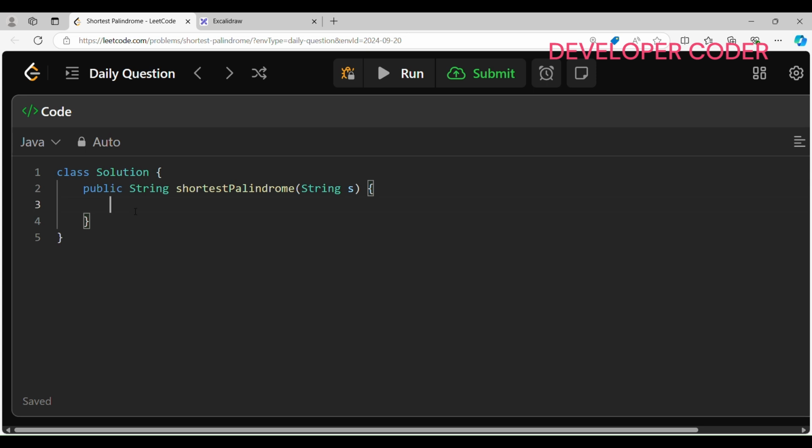So here, inside this, first just check one base condition. If my string itself is null, or if s dot length is equal to 0, then in that case it is already a palindrome, so simply return the string. So here, if s is equal to null or s dot length is equal to 0, then in that case simply return s. Done.